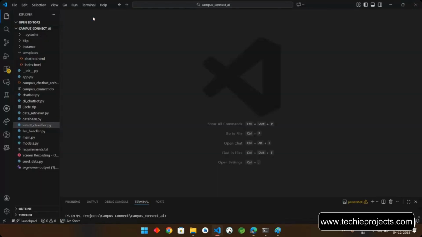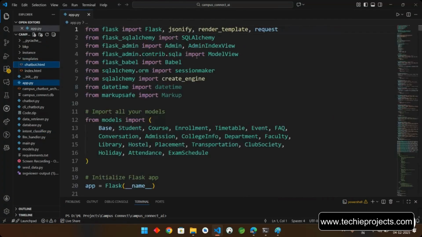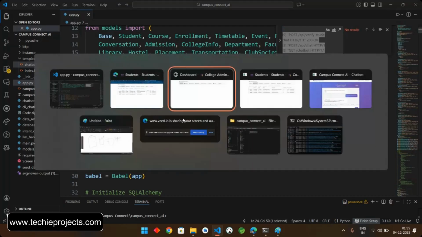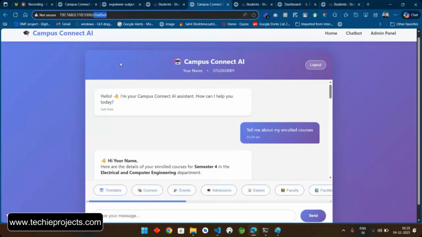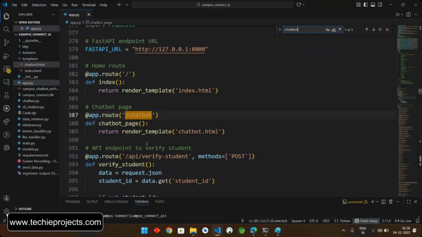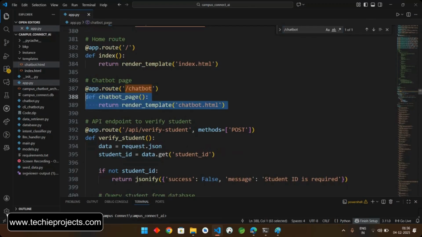If you go to the code section, there is a file which is the main file of the whole project, the app.py file. Let me search for slash chatbot. See what is happening: whenever someone comes to this chatbot route, we are showing the chatbot HTML. There is a templates folder, and in this templates folder all the HTML files are there, index and chatbot. Whenever someone comes to the home page, we show the home page, and when someone comes to chatbot, we show the chatbot.